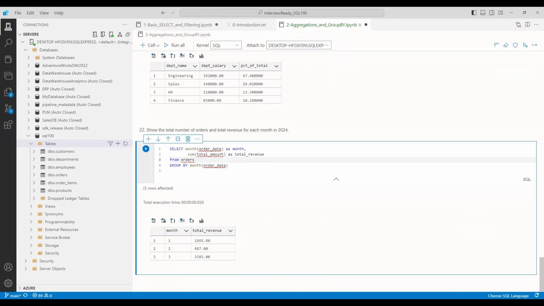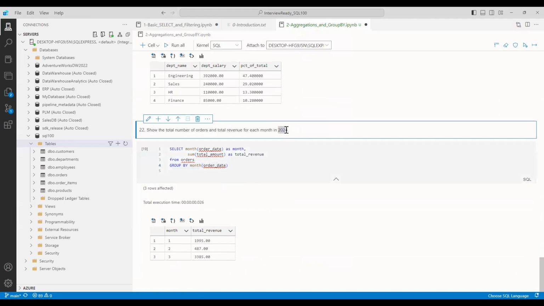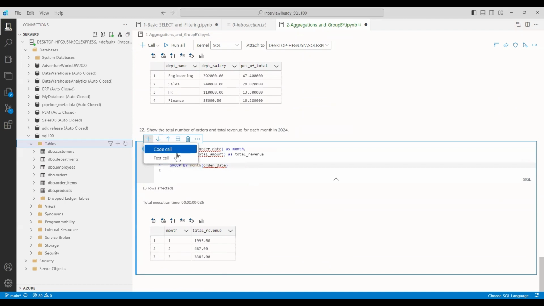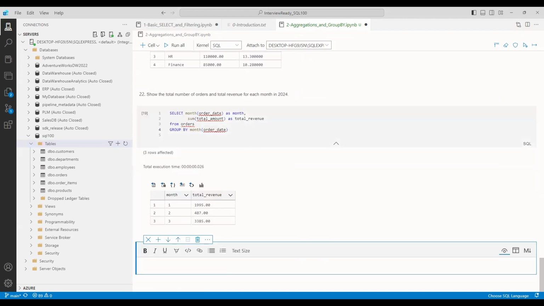Okay, so we can use the extract keyword to order by, but this is the simplest method that I can utilize. Since I know there is only 2024 data available in the dataset, we can utilize this method. But if you specifically want to handle this 2024, then we have to utilize the subquery. Okay, so let's move to the next question, which is 23rd.